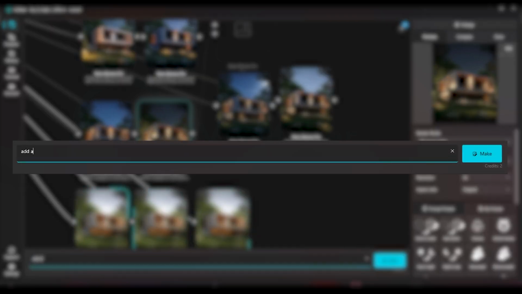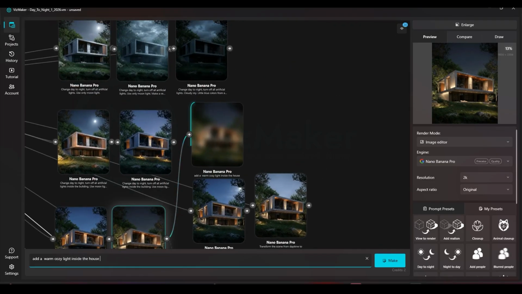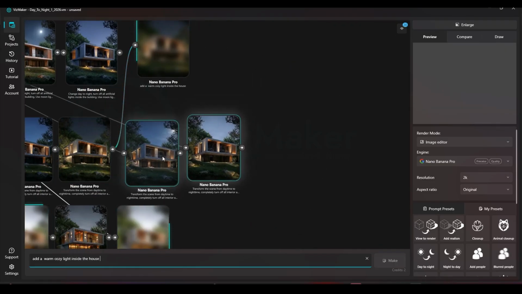Okay, let's add a warm light inside. Warm, cozy, of course we love the word cozy. It makes our render feel better. Add warm, cozy light inside the house. Yeah, and I think it'll be the best night result we have ever received.